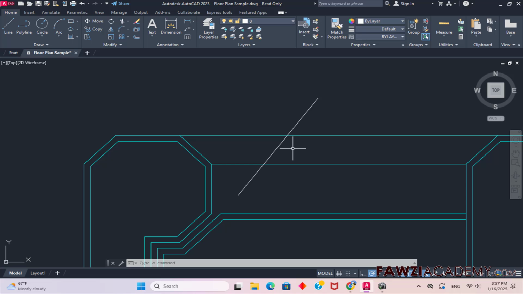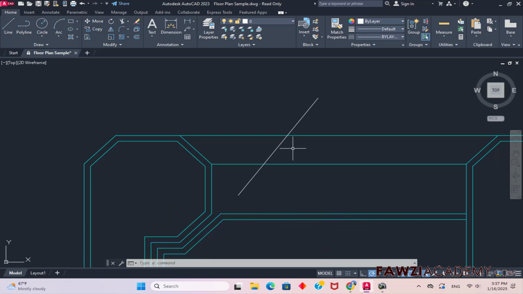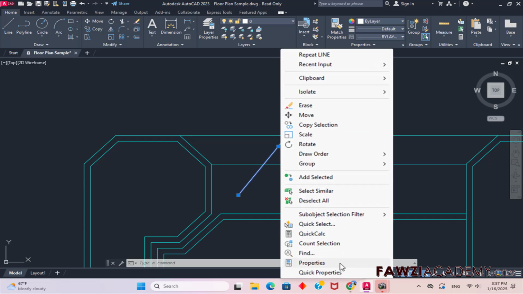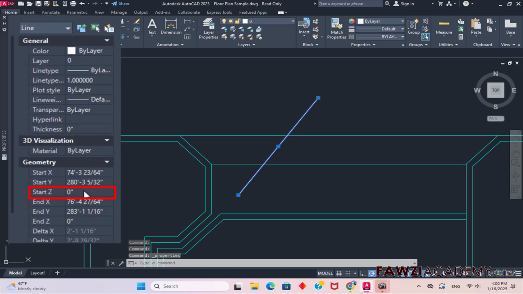Verify object elevation, ELEV. If your object snap, OSNAP, isn't working properly, especially in 2D drawings, there's a good chance some objects are placed at the wrong elevation, Z-axis value. The ELEV command in AutoCAD helps you control the elevation for new objects, making sure they are drawn on the correct plane. To check an object's elevation, select the object. Right-click and choose Properties. Look under the Geometry section for the Start Z, End Z, or Elevation field. This ensures snapping works seamlessly, especially in 3D drawings.